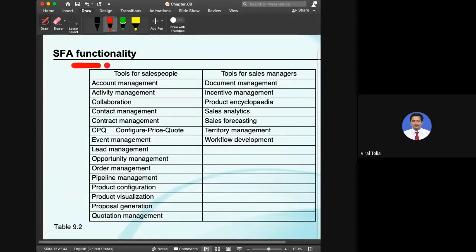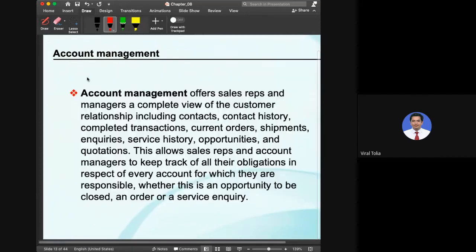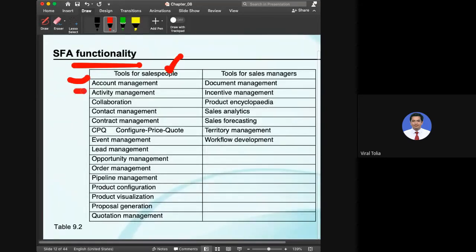When you are talking about the functionality factor, what are the important functions available for the sales people who are selling? Let's say I am a sales executive, then I can come to know the details related to accounts. Activities, collaboration, how we are collaborating and working with each other. Contact management details, and past contracts our company has done with another party.